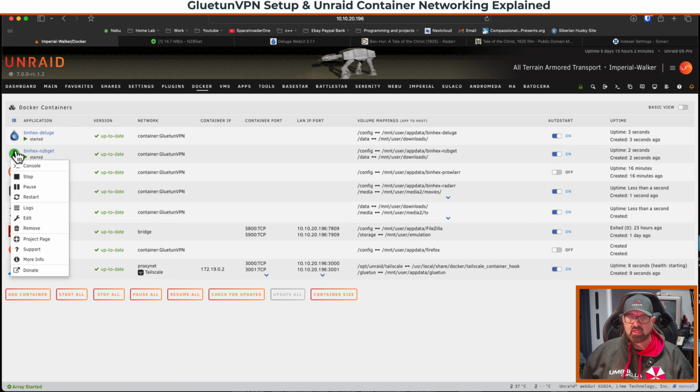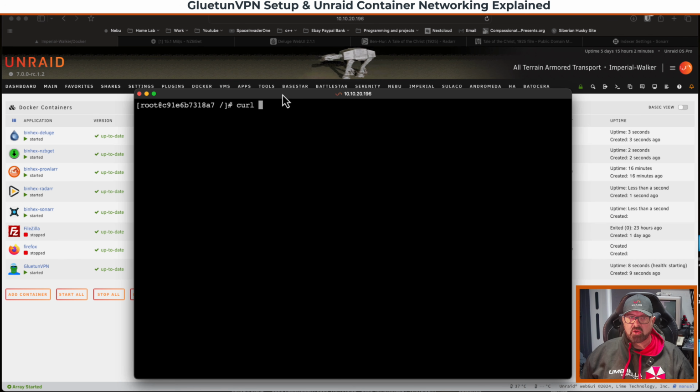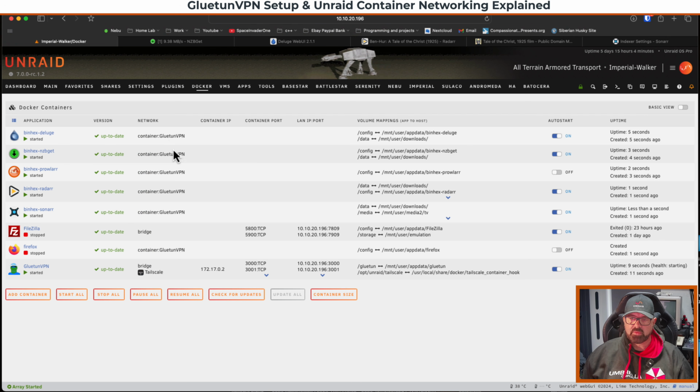Now also, if we go across now and open a console inside of the container, and again if we curl ifconfig.io, we can see that the IP address is that of my Private Internet Access VPN.